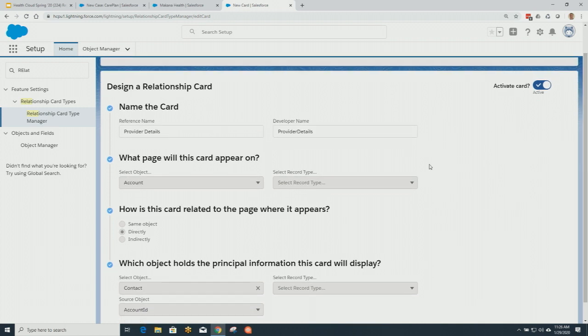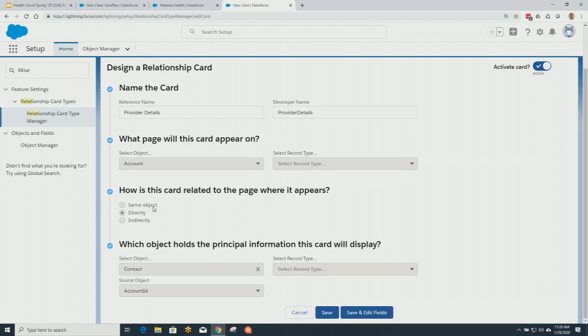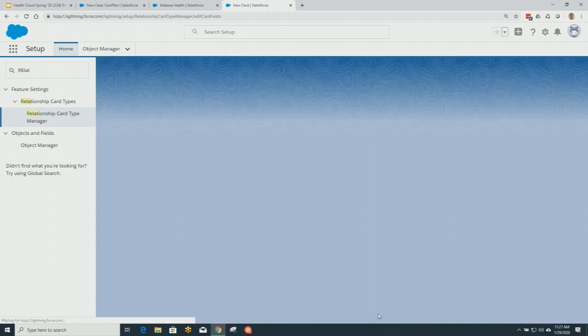So in the relationship card, I can provide a name for the card, which is provider details. I can also select what is the page that the card will appear on. So in this case, the card is on the account page. Then I say what exactly is shown on the card and how does that relate to the account. So what I'm going to show is the contact, which relates directly to the account. And then I specify the fact that the object is the contact and it's related to the account through the account ID. So once I do that, I can then select fields.